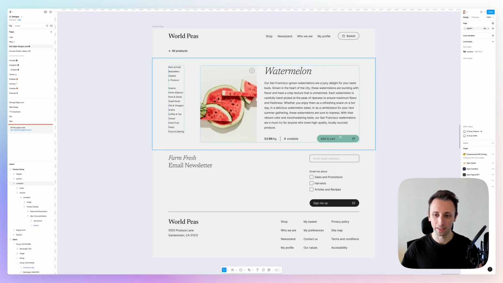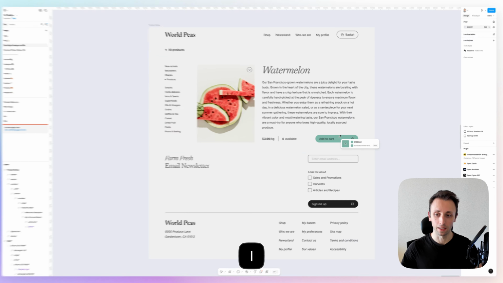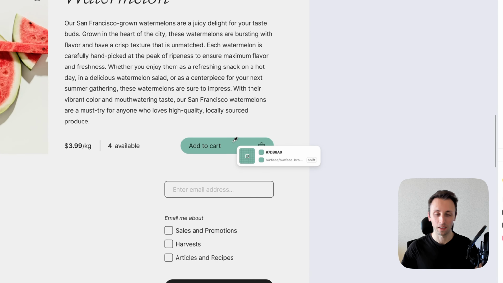So let's get started. As you can see, the moment that I click on I in order to access the color picker, you're going to notice that we have basically these two values. The first one is essentially the hex code, and the one below is going to be the variable, so basically the color style which has been applied to the design system of this particular project.